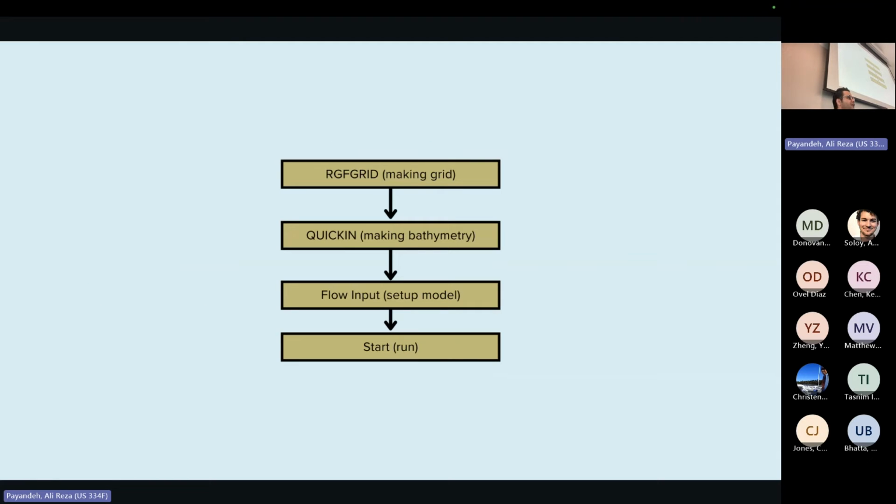So for case 3 and case 4, we are going to use RGFGRID to first make our grid. So we are not going to use Delft3D dashboard anymore. We are going to use RGFGRID to set up our grid. Then we are going to QUICKIN. These are all Delft3D tools. Then we are going to use QUICKIN to make our bathymetry. And then we are going to set up our model and run the model.